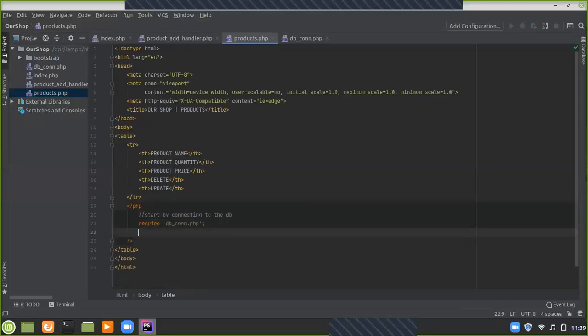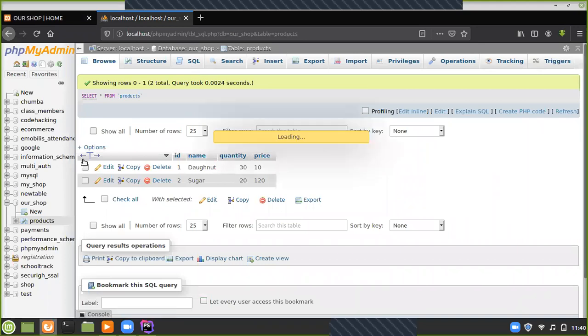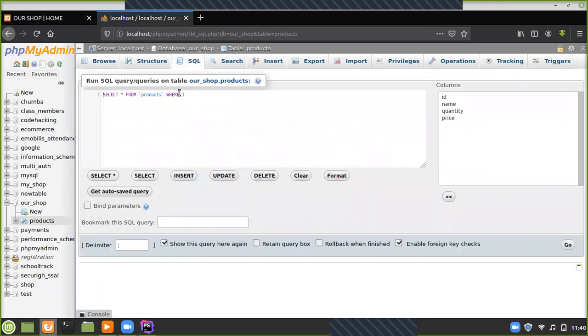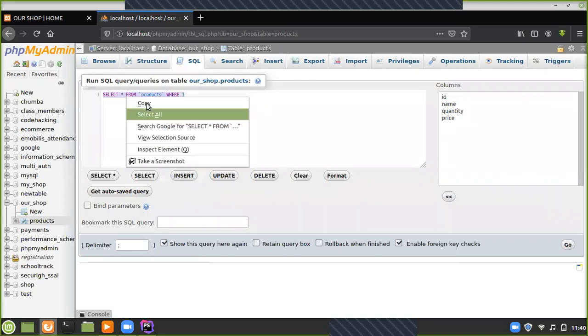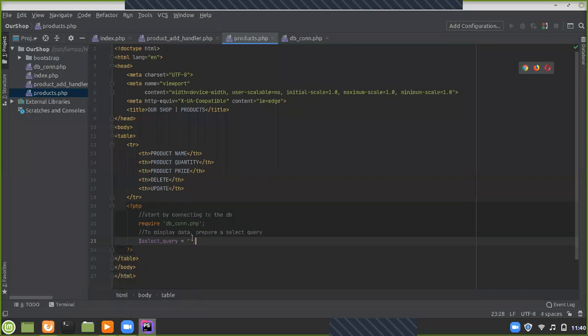Then to display data, prepare a select query, so that we can now simply say variable select_query equals to, and then we can just go to the database to get the select query. So right away on our database, where are you? SQL. We are going for the select. So we can just select, copy this query. We actually don't need to change anything on it. Then we can just simply paste it right there.